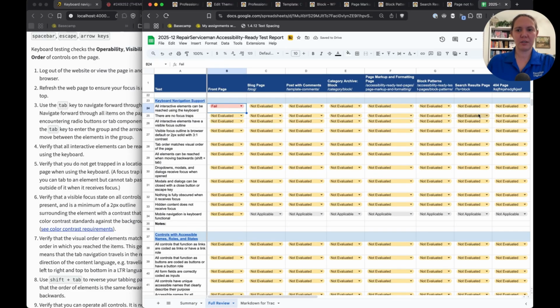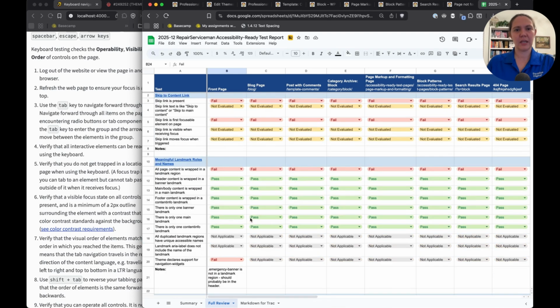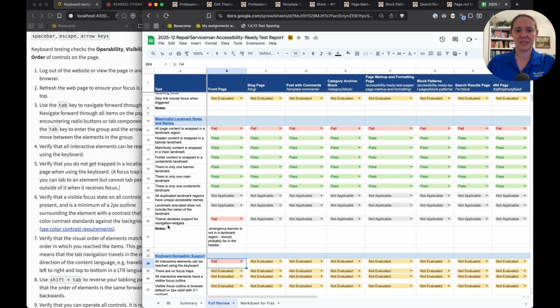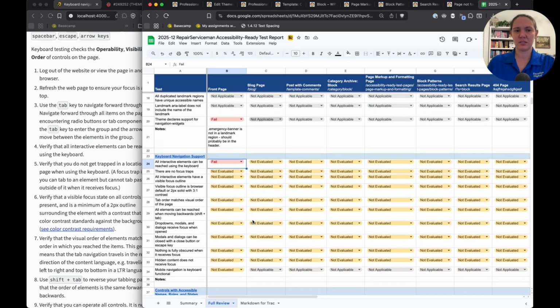Now you want to check because there could be other interactive elements on other templates, but I'm starting to hit a point where I'm saying I've seen some really major problems. Both there's no skip link, the item without the landmark role, they got close on that, but they missed it. They didn't declare support for navigation widgets. I can't even get into the dropdown.